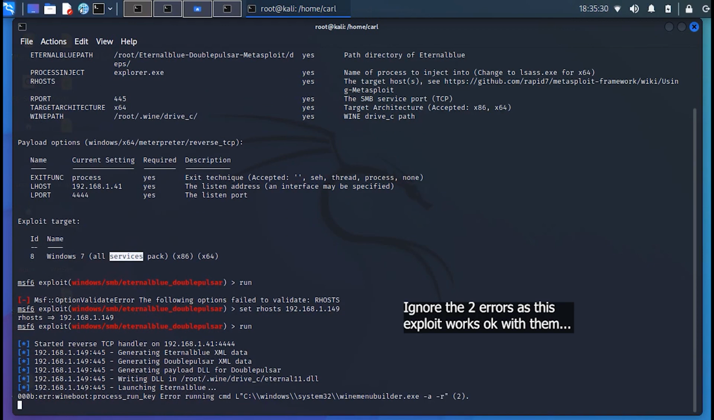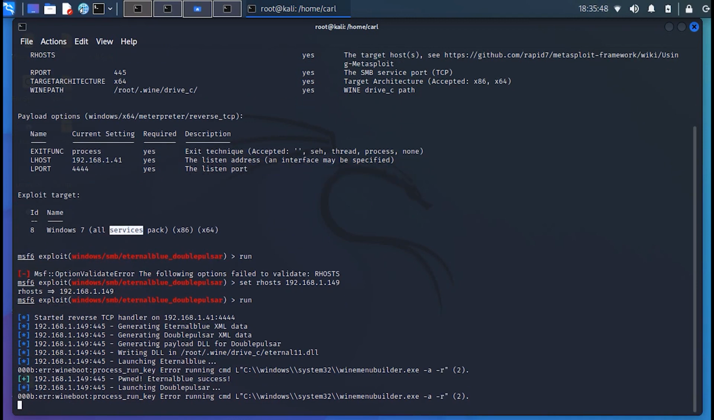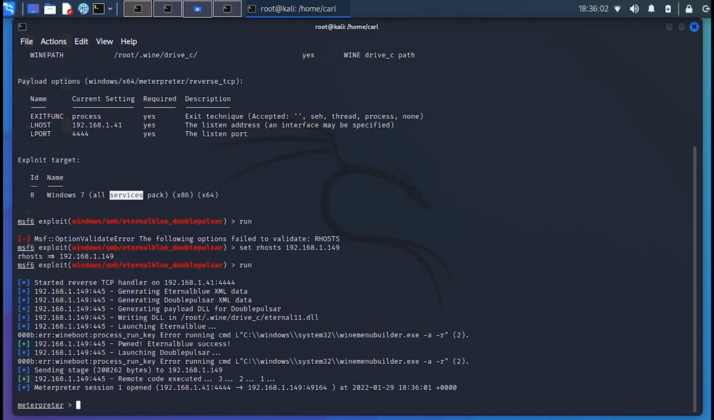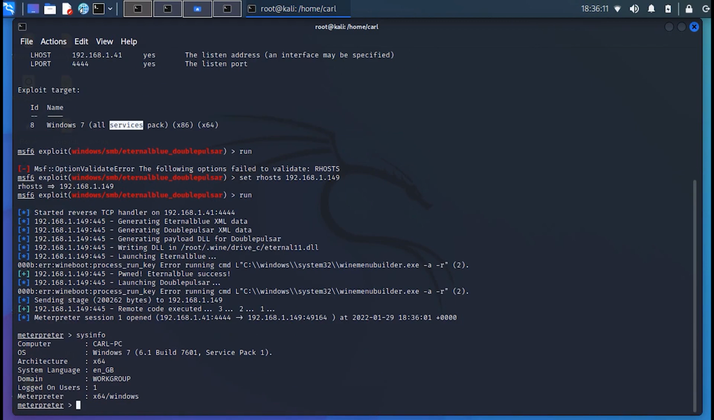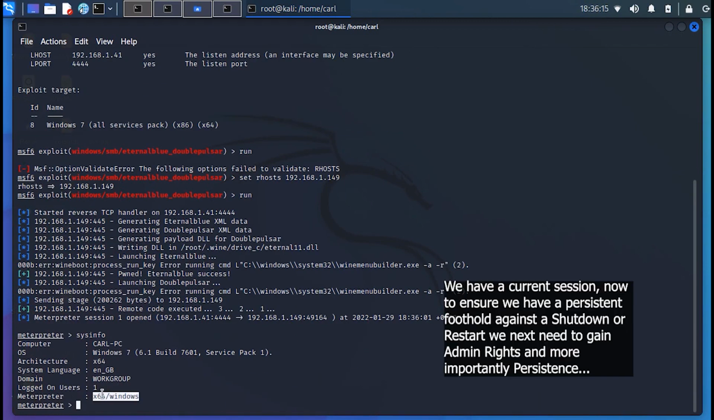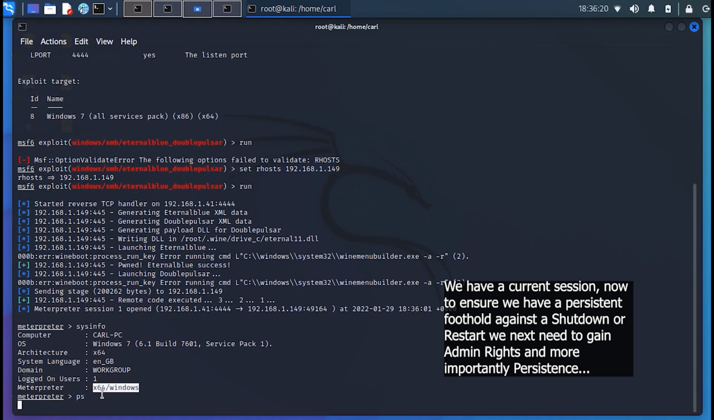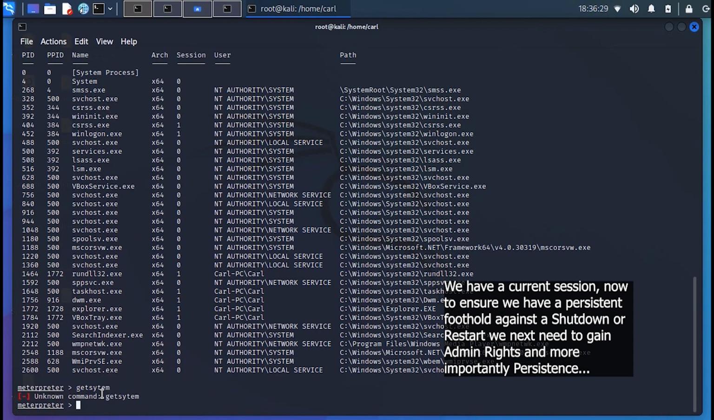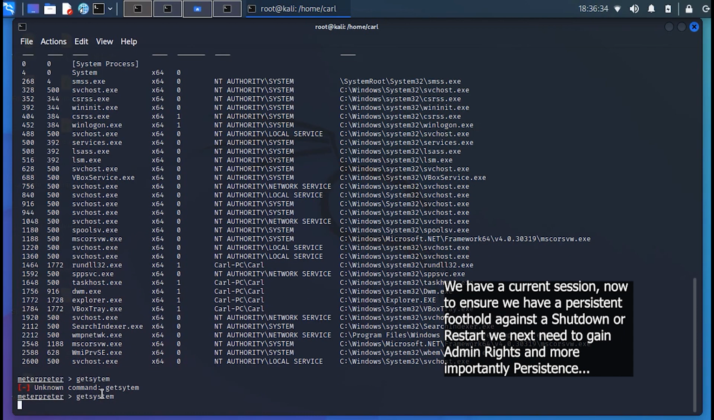Ignore these two errors as the exploit works OK with them. The exploit was successful. We have a current session. Now to ensure we have a persistent foothold against a shutdown or restart, we next need to gain admin rights and, more importantly, persistence.